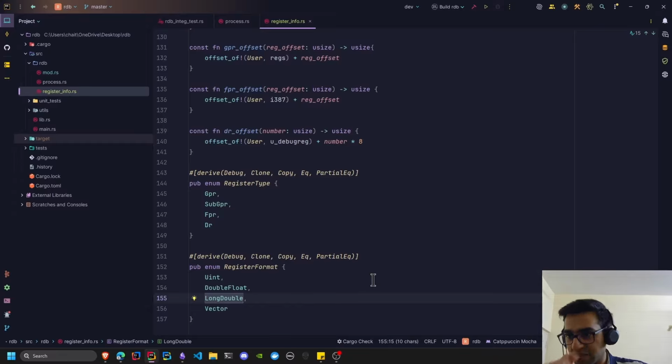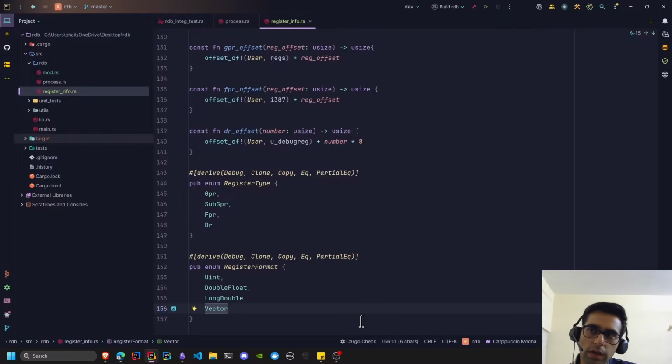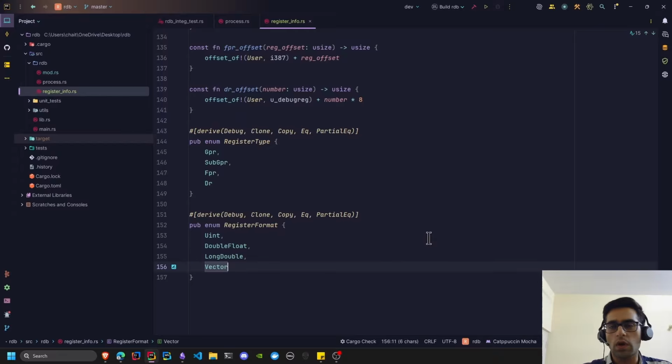And the multimedia registers, the advanced multimedia registers, they also use the vector data type. This particular data type, the vector data type, is used for parallel processing of multimedia. So like for graphics engines and whatnot, that's what the vector data type is used for.